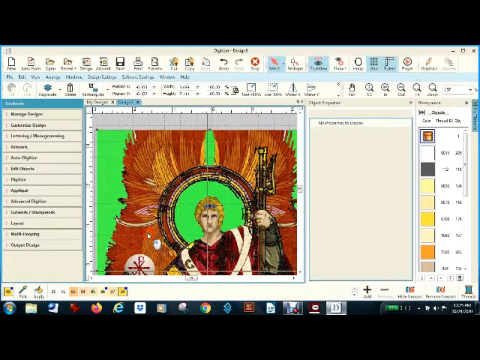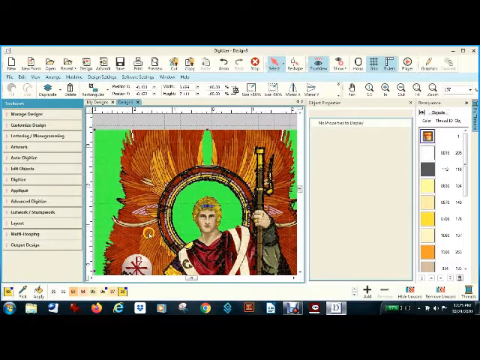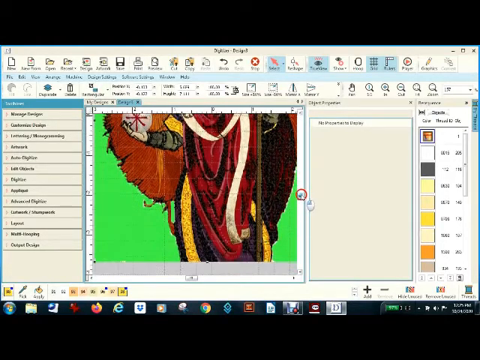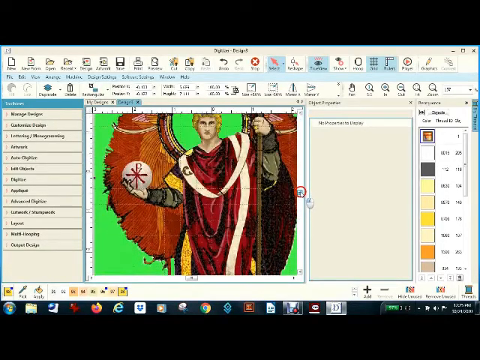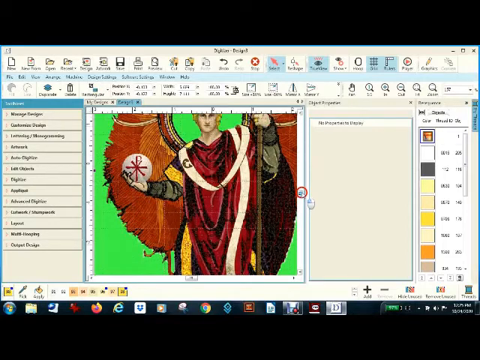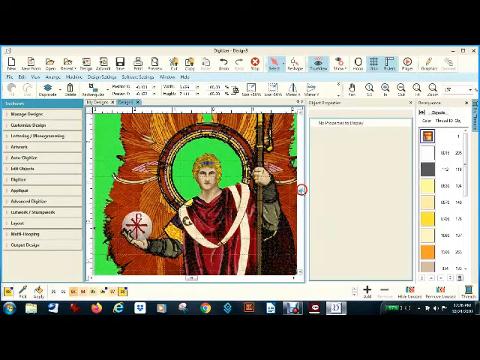The staff looks now where it's supposed to be, his hand in place. His halo's where it's supposed to be. Let me check the bottom. Looks good. Yeah. So everything lines up. So now I can use the background for a guide.